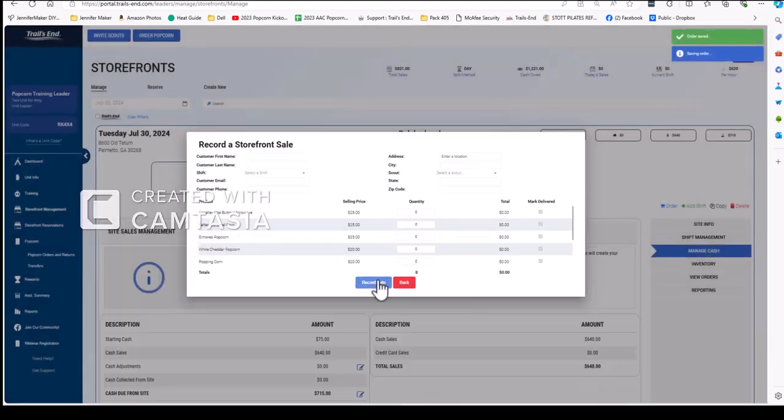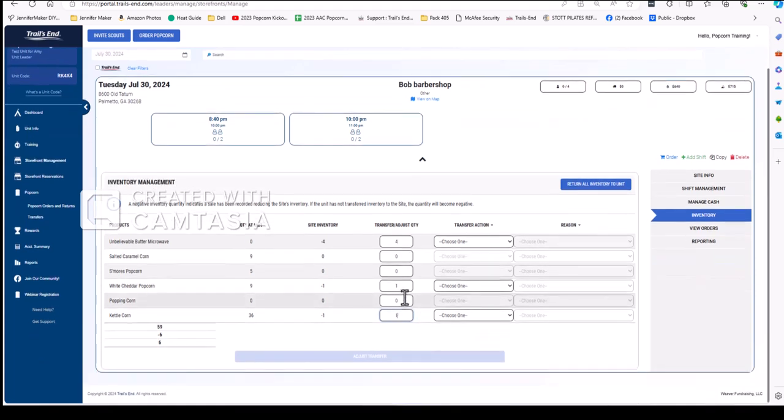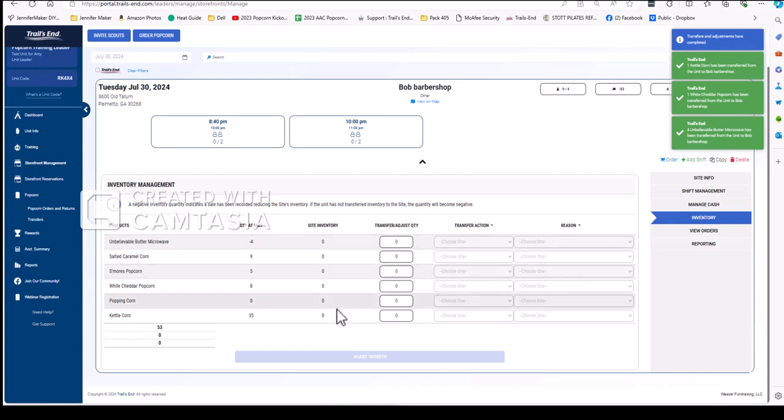Once I have done this, my inventory is going to be off. If I go back to my inventory, you can now see that I'm off by those products. So I'm going to have to transfer that inventory from my unit to my storefront. So I enter in 4, 1, and 1. And I will then say that I'm going to take it from the unit. By doing so, and clicking on Adjust Transfer, my inventory at the site is now 0.